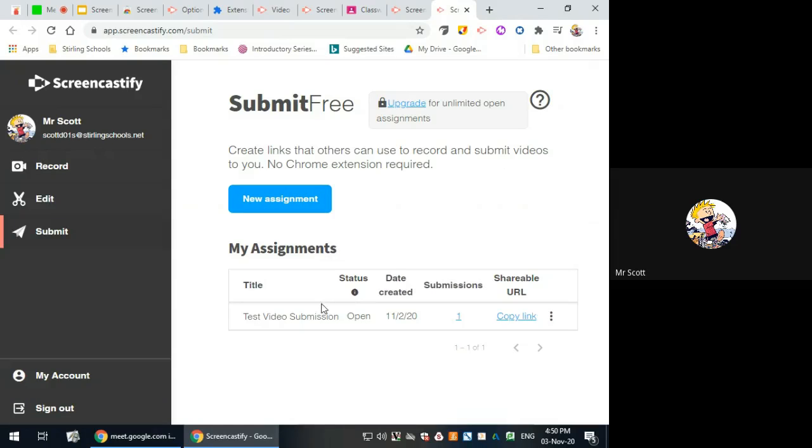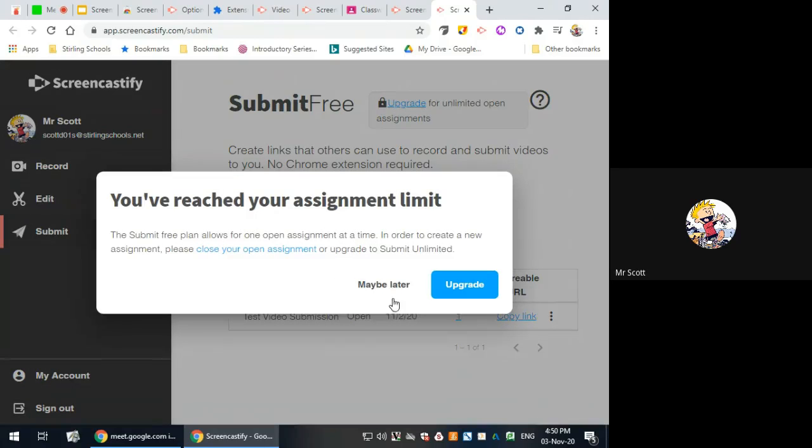Now you'll see I've got an assignment already open with Screencastify Submit. So if I try and create a new one, it says I can't, because I can only create one open assignment at a time.